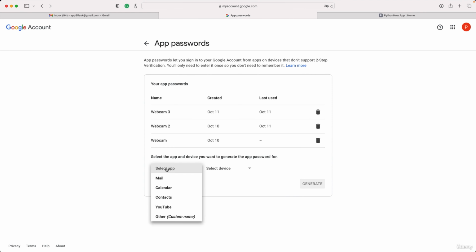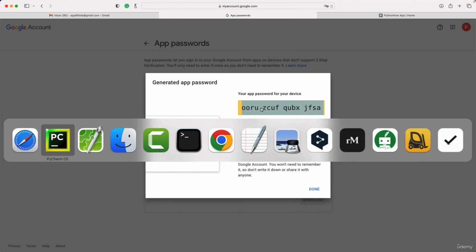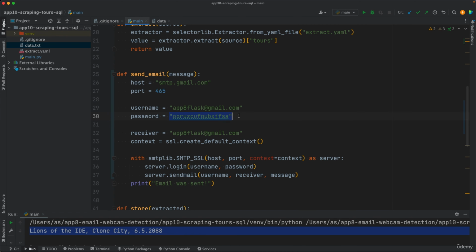and then create a new app with the other as option. Just write a name, for example, scraping, and press on generate. That should give you a Gmail app password. So copy that string and place it in here. So that is the password for the email sender.